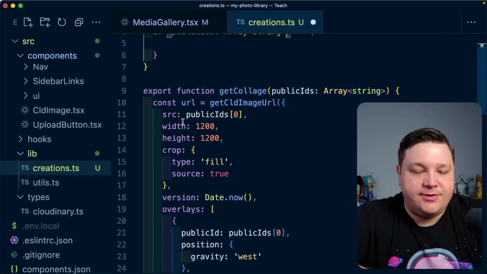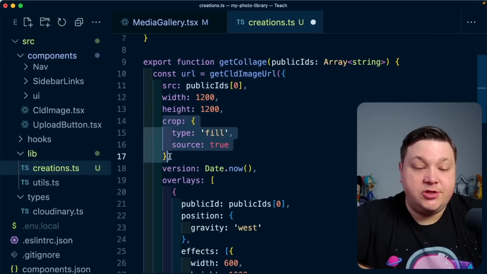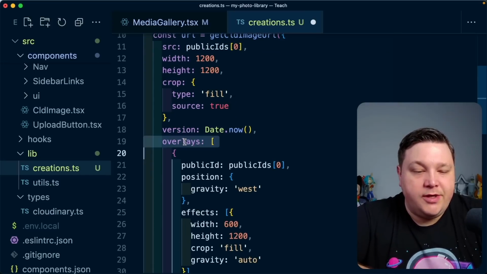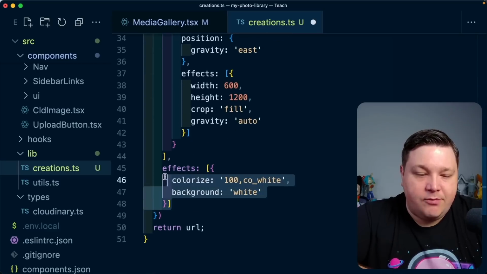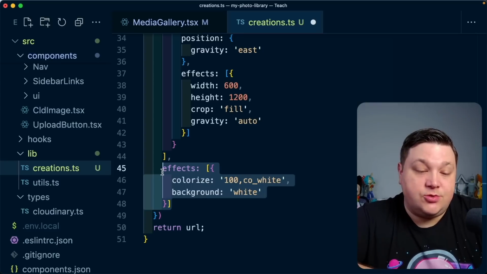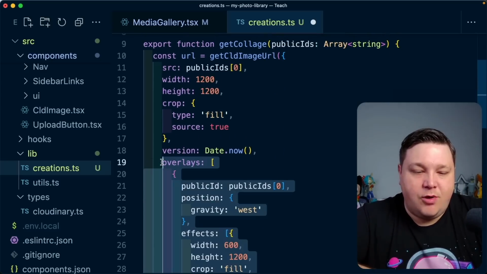Now, kind of looking at this for a second, we're always going to use the first item as the source. It's always going to be 1200 by 1200. We always want to make sure that we're cropping at the source of the image. We always want to set a version, but we could probably use these overlays as the basis of our templates. Now, again, we're probably going to want to keep the effects for each and every one because we want to have the underlying images white. So let's now just use only these overlays as the basis of what we want to do.